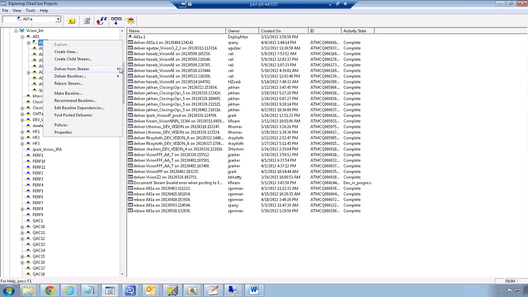To default is the parent, so that will deliver to AO1. To an alternative target means you can pick any branch that you like. We don't do deliver baselines, but vBase is when you want to get the changes from AO1. Make a baseline. You can recommend a baseline. There are some baseline dependencies that you can manage here. I will not talk about it, but it's something that could be learned when you see it at work.